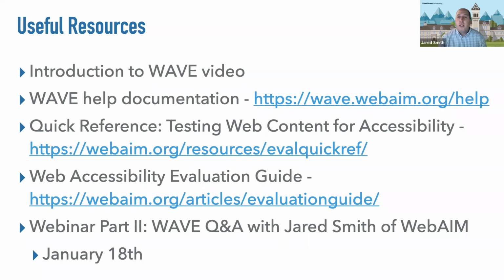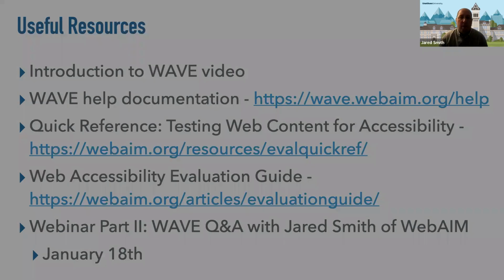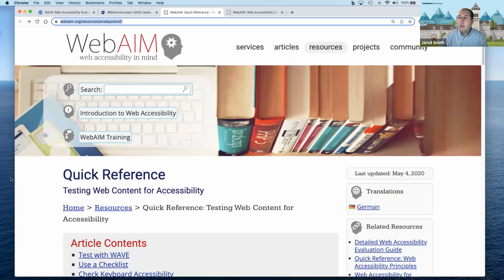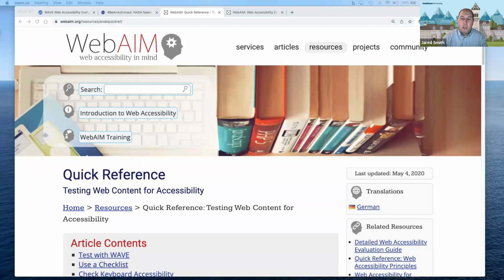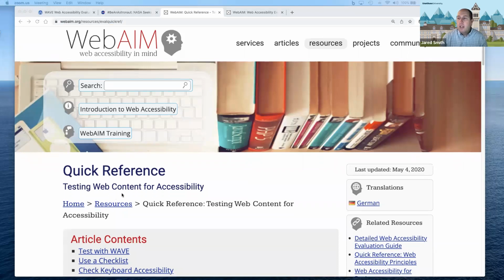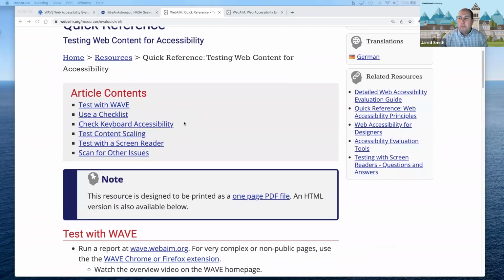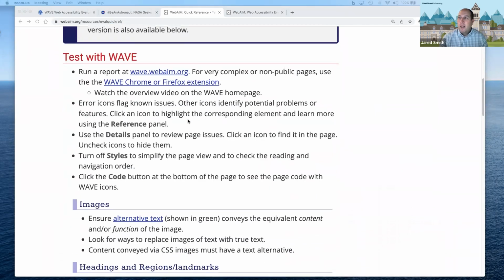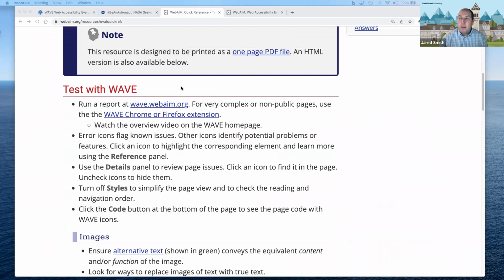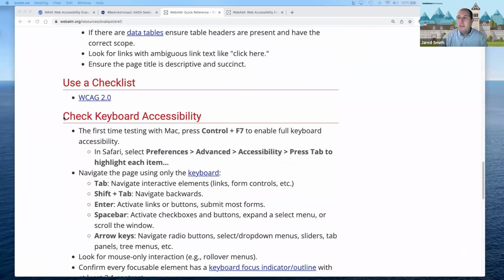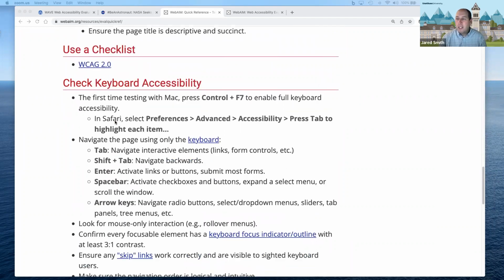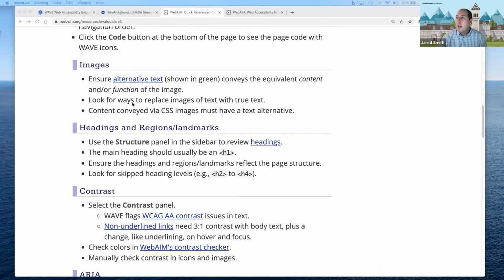I also want to highlight these two other resources that are available. One is this quick reference for testing web content. I'll drop the link there in chat. This is something available on the WebAIM site, just a high level kind of testing resource. It's designed really to be printed. It's one page, right? It's a quick reference, but it covers testing with Wave, using a checklist to look for other aspects of accessibility and conformance with the accessibility guidelines, keyboard accessibility, and so forth.